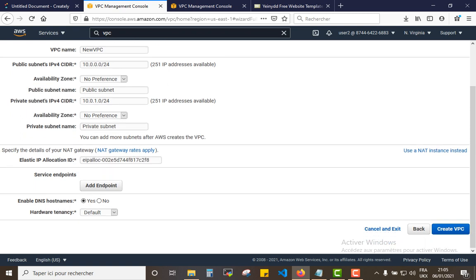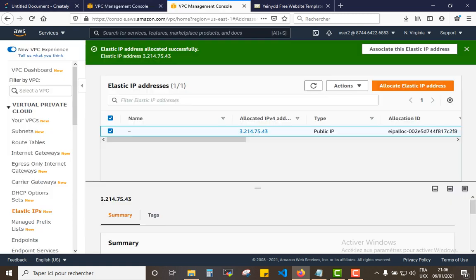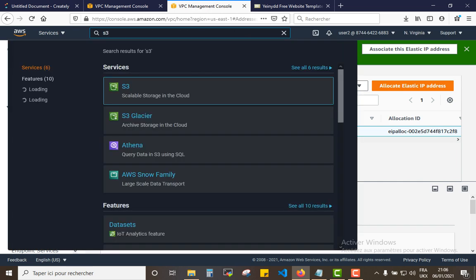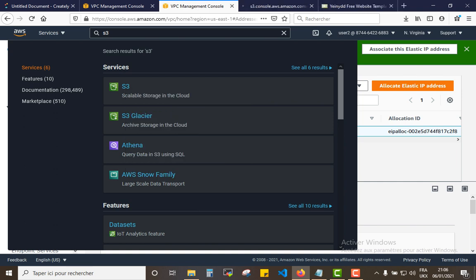I now click on create my VPC. This is going to take a little time. While it's loading, I will go to S3. Let me come back here. I will go to S3 and we are going to create a bucket where we are going to store the website we are going to host.